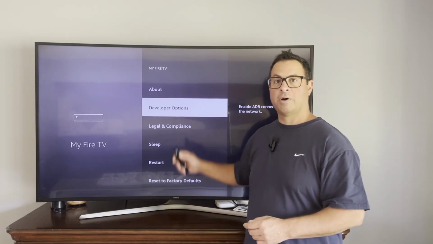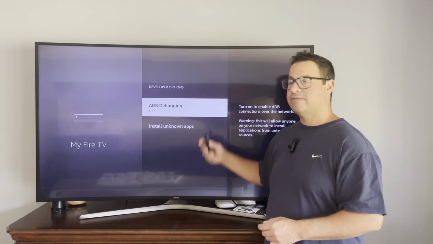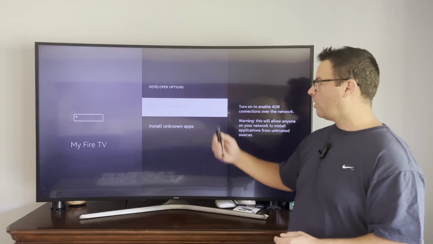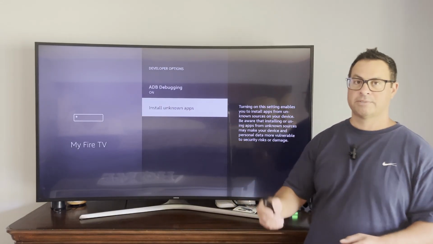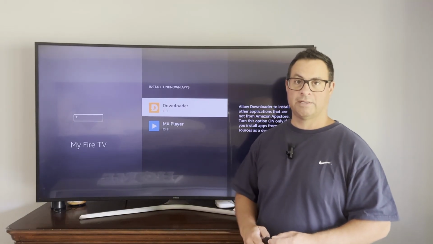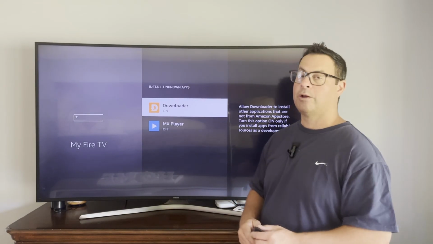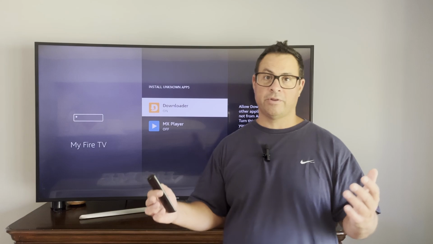Here, highlight developer options, use the center button on our remote, and here we have ADB debugging. We can turn that on, and then click down one, install unknown apps. Highlight and click on it, and here we have downloader listed. We can turn downloader on, and this enables downloader to install applications that are not available in the Amazon App Store.